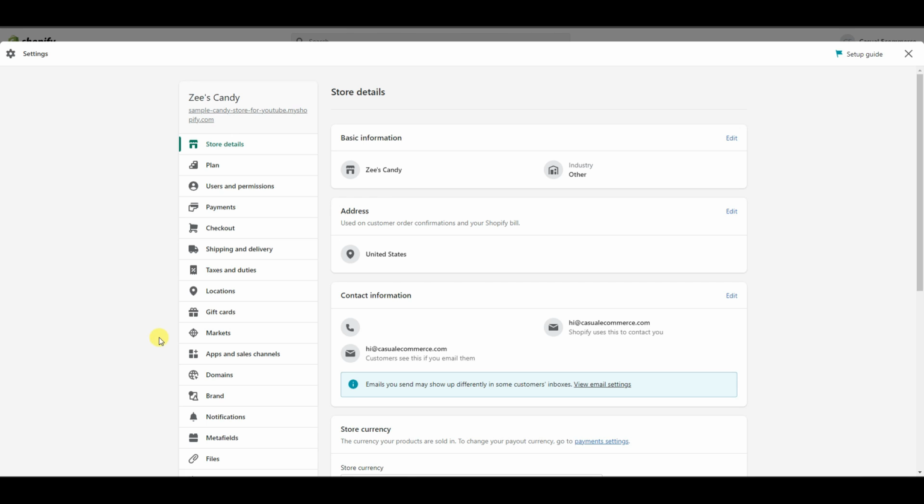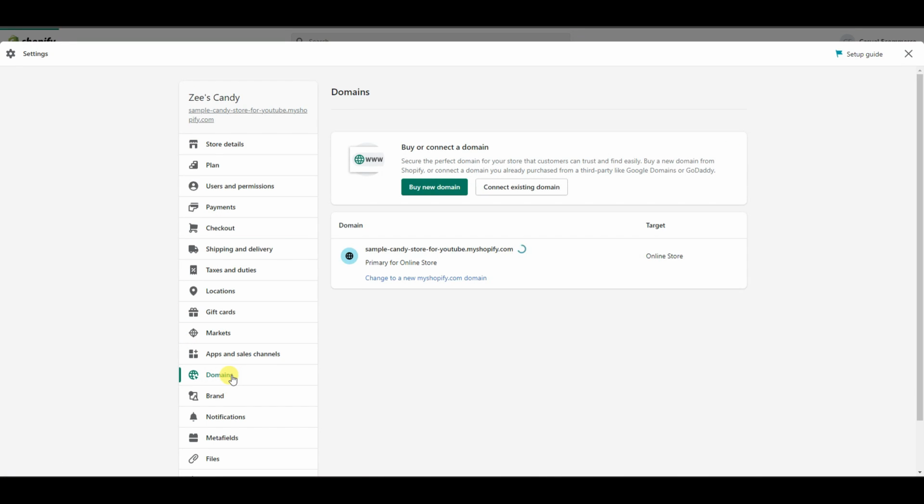So another important thing we want to take a look at when we're in settings is coming down here to domains. We can see here by default, anytime we create a Shopify store, it comes with this free domain of your store name with hyphens in between each word, .myshopify.com. And while this is cool, you definitely don't want to keep using this domain once you go live, because it's not very professional. So what you're going to want to do is either buy a new domain or connect an existing one.